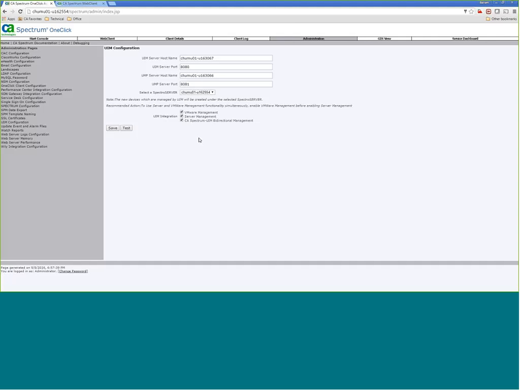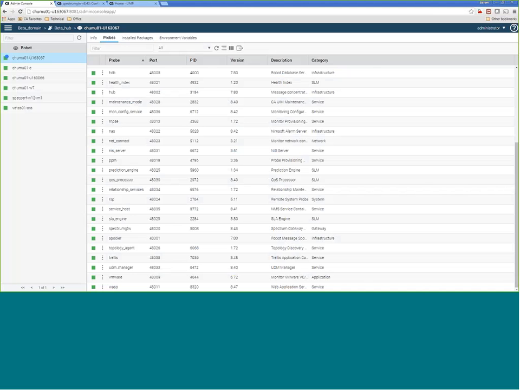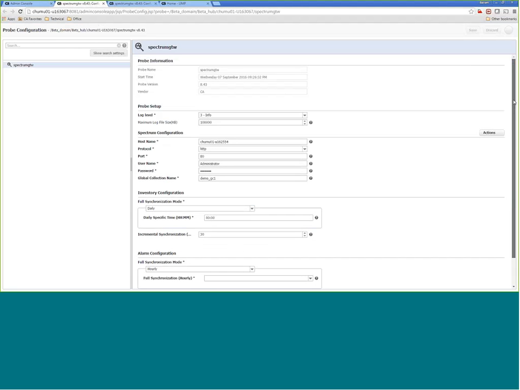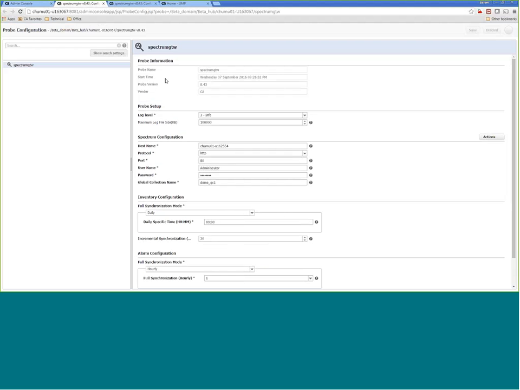Now we have to do some more configuration on the UIM side. I'll take you through that. So we'll have to go to the admin console, and we should have this probe which Kiran mentioned, the Spectrum Gateway probe installed on the UIM, and it should be activated to configure. And if we select the configure options, we see a list of configurations here. We have default probe information and log level setup.